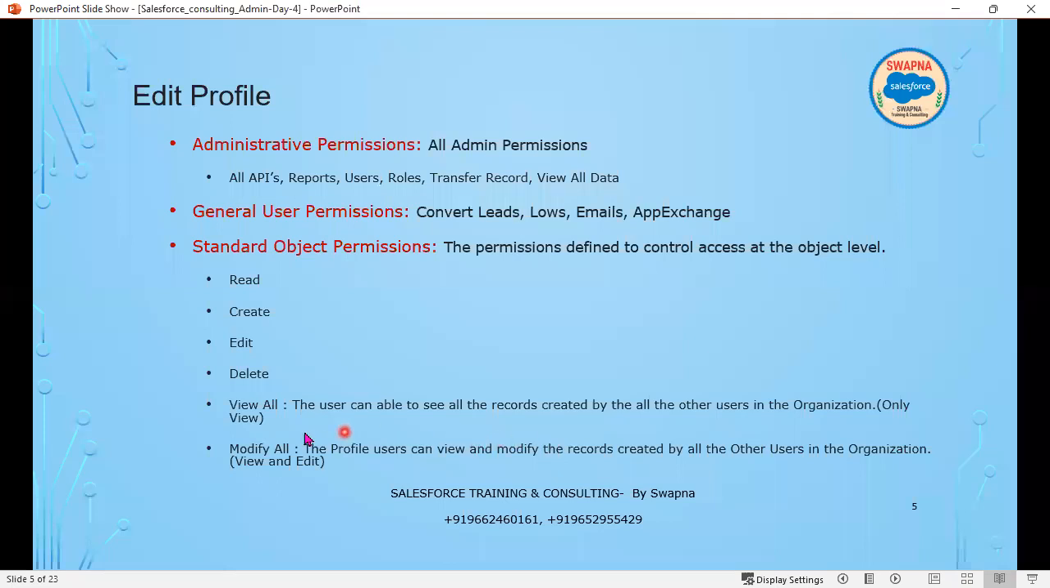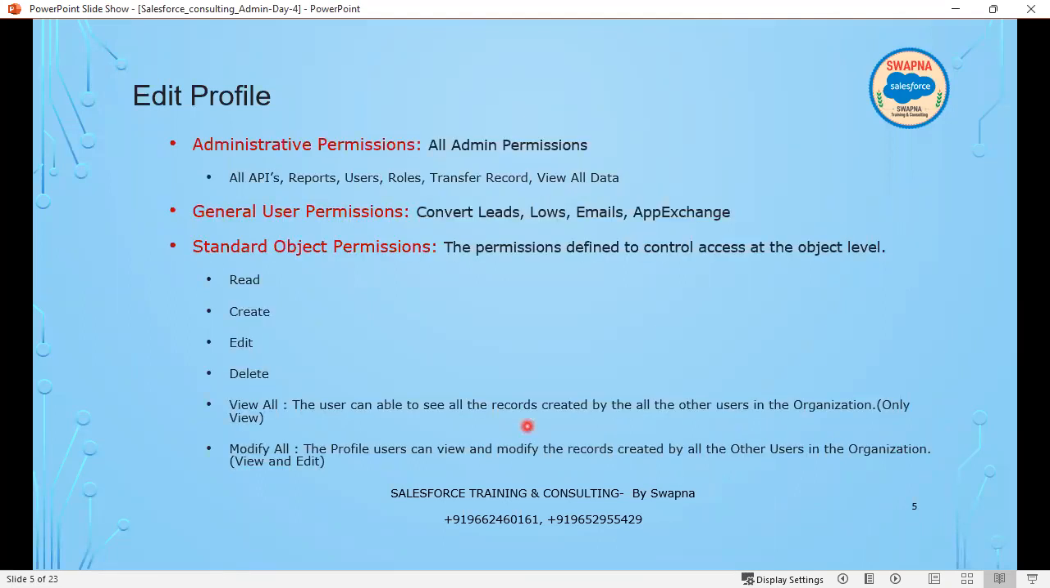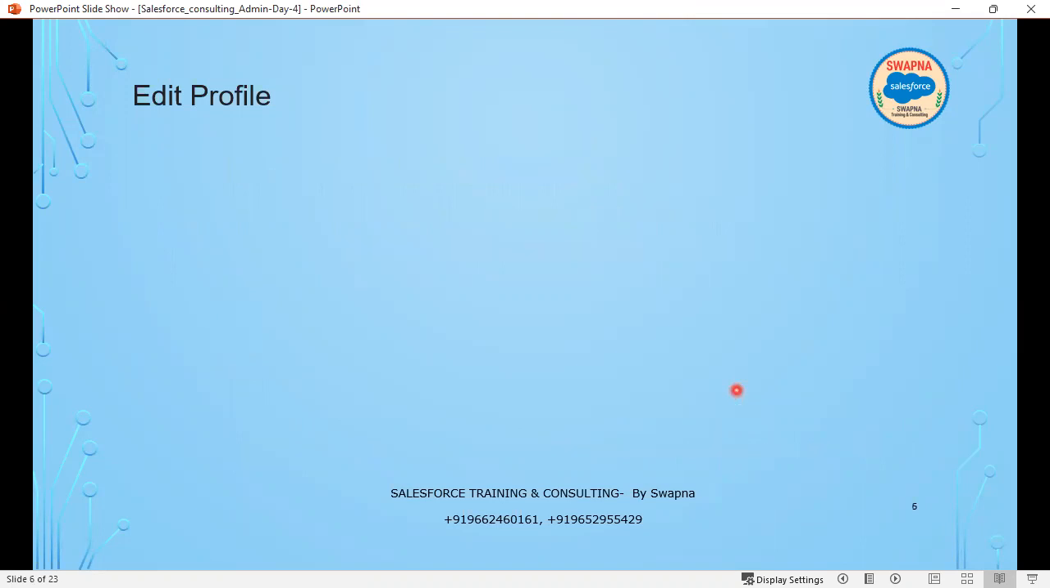But right now, just remember, view all is just viewing the record, and modify all is where you have to view and edit. Now here, if your OWD is public, then you will see everything, irrespective of whether one user or other users created it. All the records you will be able to see.